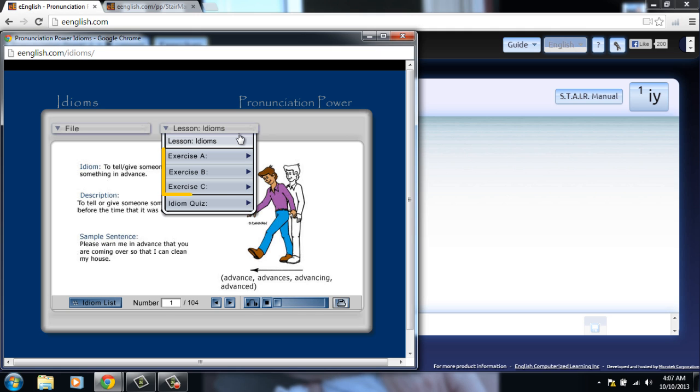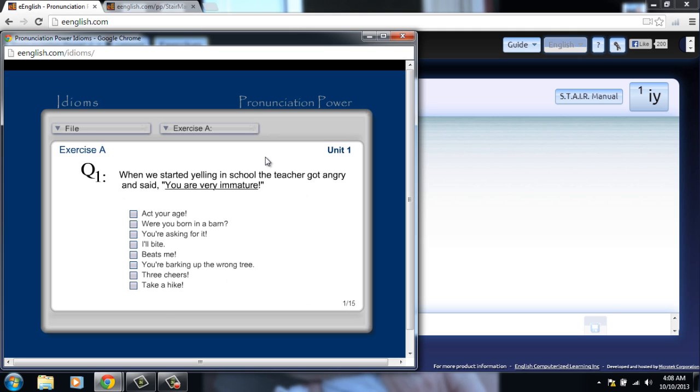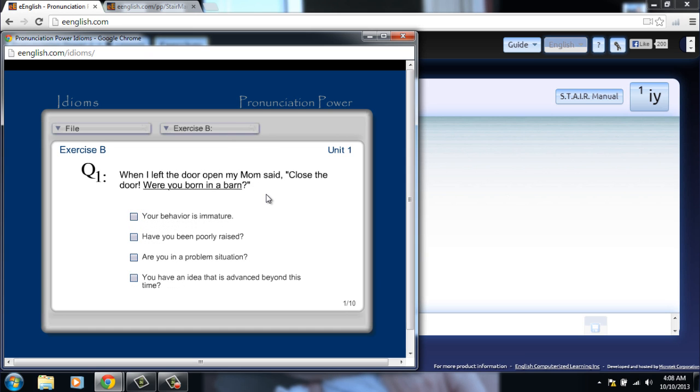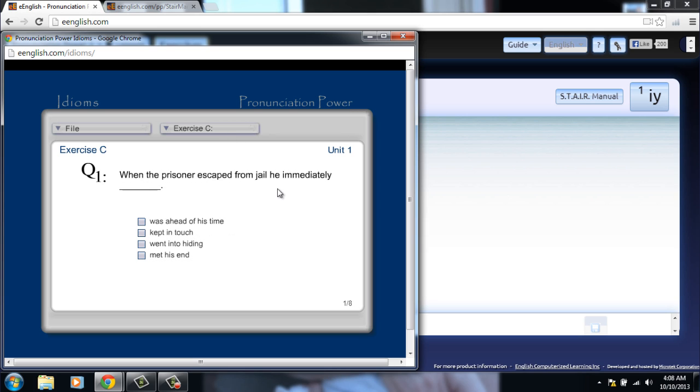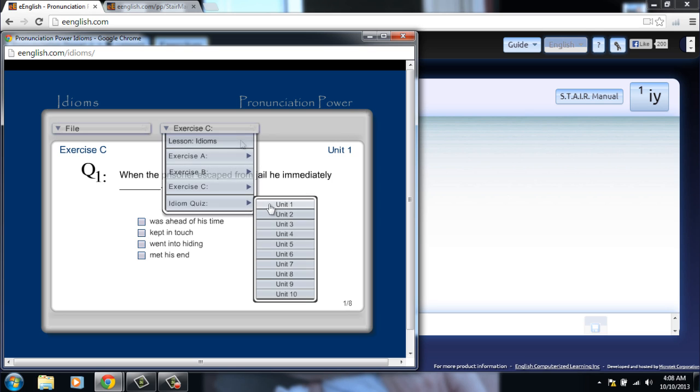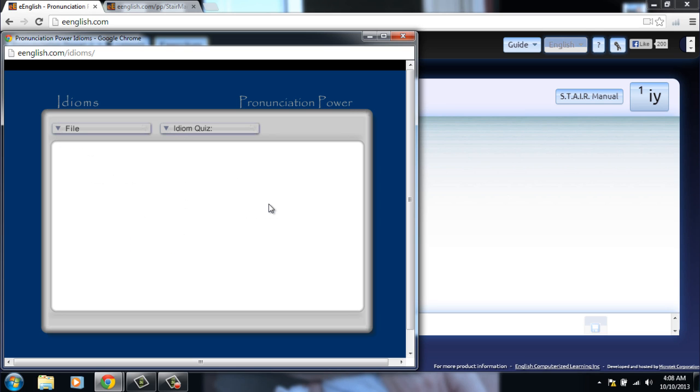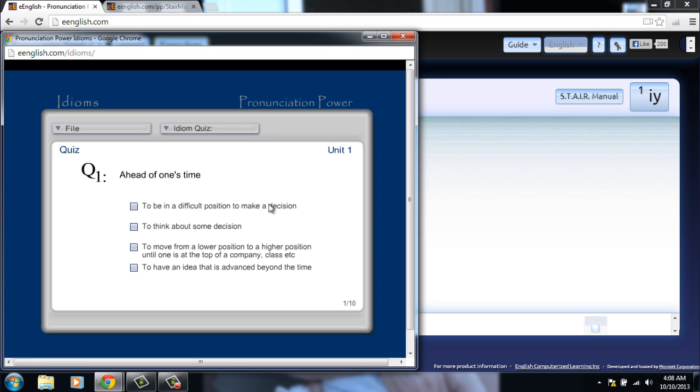Through the use of 3 different exercises, you can teach yourself and practice these useful idioms until they become a part of your daily speech. In exercise A, you replace the underlined expression with one of the idioms provided. In exercise B, you choose the meaning of the underlined idiom from the option below. In exercise C, you simply select the idiom to complete the sentence. 10 quizzes will help you determine if you have fully learnt the idioms.